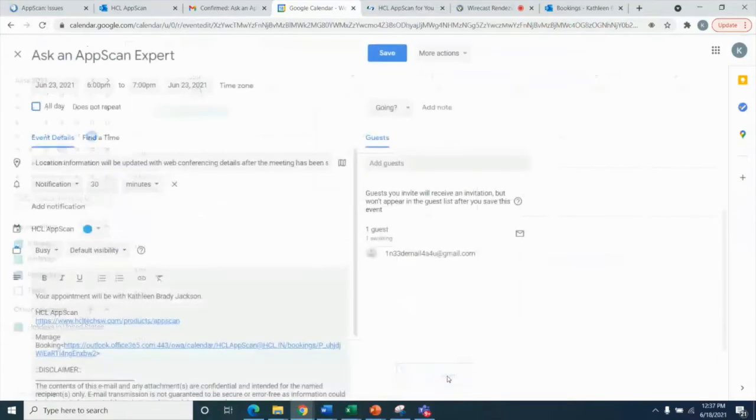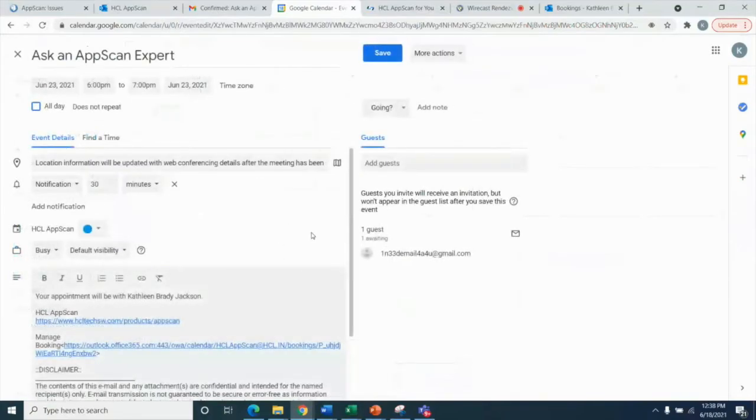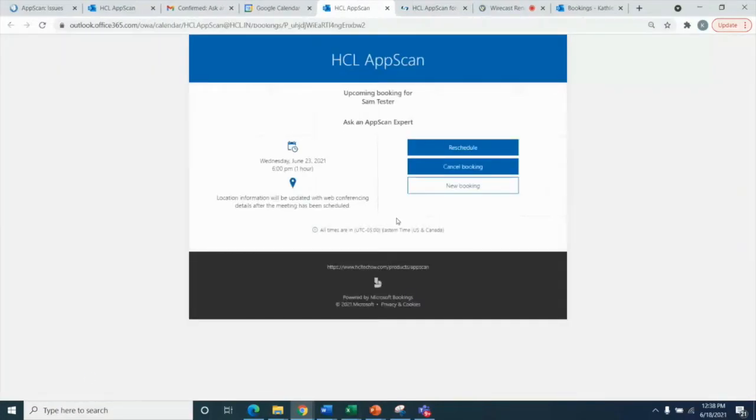So this has details in here about the meeting. Again, the location will be updated. Also, one thing to note is this part right here that says manage bookings. So all meetings, if a user wants to cancel or reschedule, they need to do this through the Microsoft Office Bookings app. And so this link will take them to that application. I can show you where it takes me if I click that link. And here I can reschedule, cancel, or create a new booking.